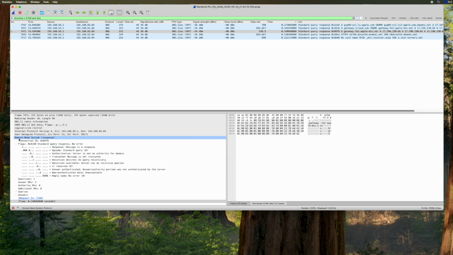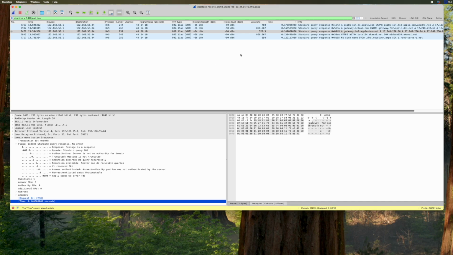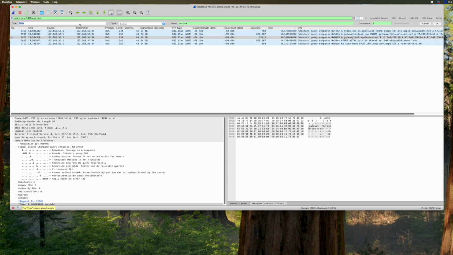Then we're going to go down under domain name system response, under answers and time. We're going to right click. We're going to apply as a column. We now have a column named time. I'm going to right click on that column. I'm going to edit the name and I'm going to change it to DNS_response_time. I'm going to click OK.